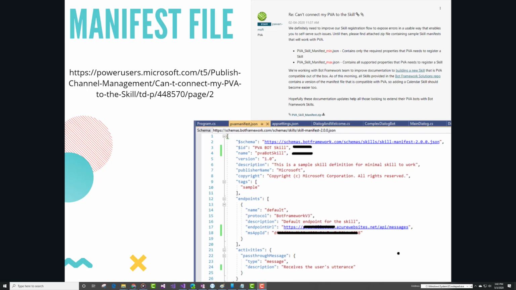This is on the Power Users community for Microsoft, and this is from Pavan, who is a PM on the PVA team. He has published a couple of sample manifests, and in my case I've got a very simple bot, so I went ahead and modified the min file, the PVA skill manifest min.json, and I had to make just a few simple changes.